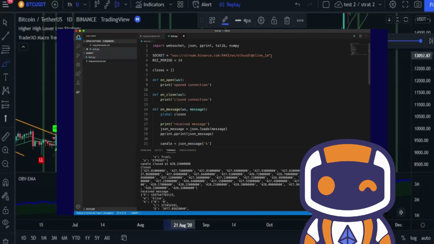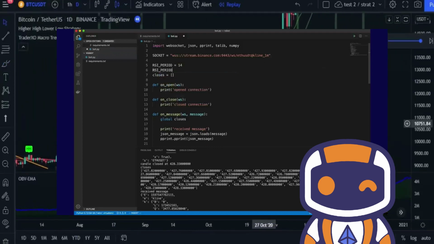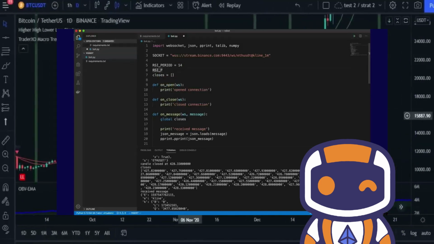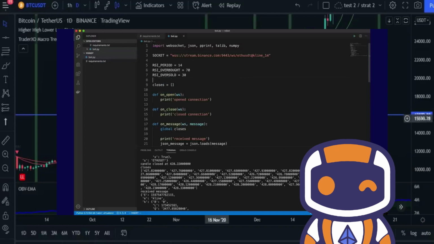And these are just the default settings that people normally use, but we can adjust these if we want it to be more overbought or more oversold, or we want to do a different period. So I'm going to do RSI overbought equals 70 and RSI oversold equals 30. And those are going to be the thresholds that we use to determine whether to execute a buy or sell order.